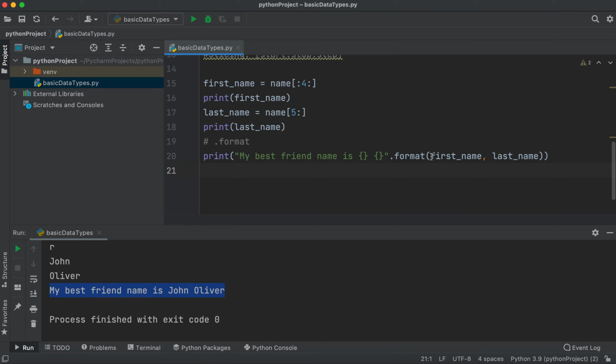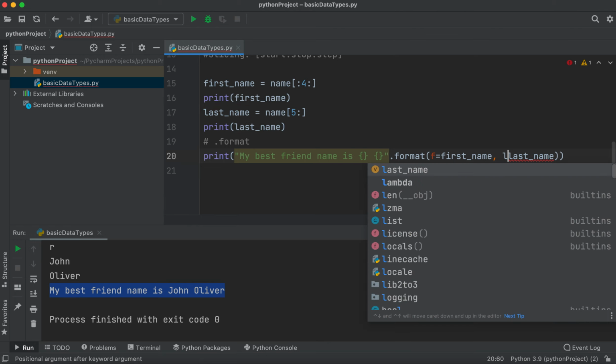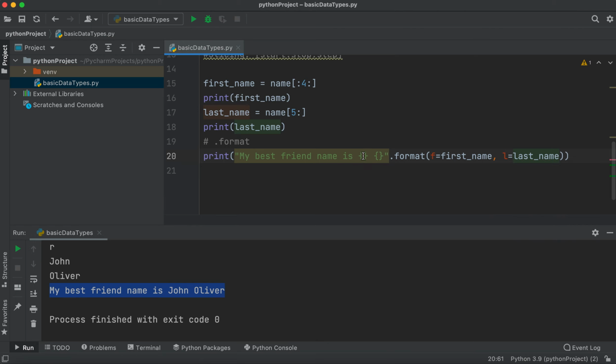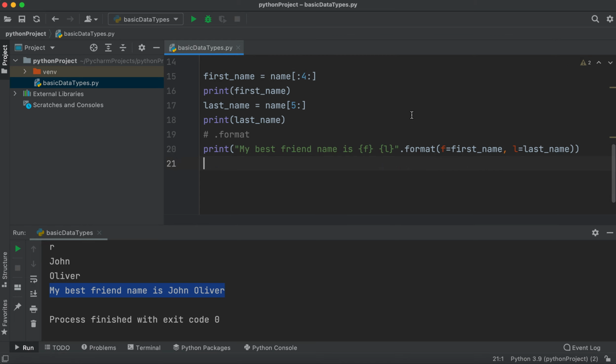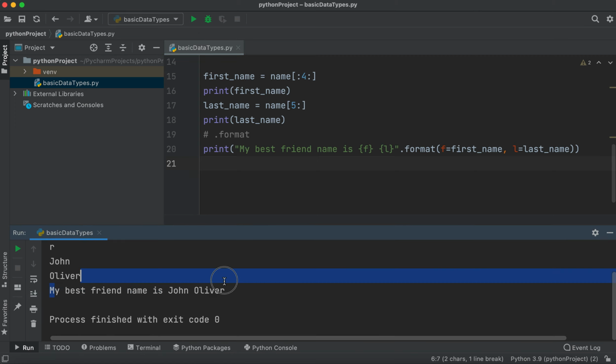And you can also, for more simplicity, assign F for the first name and L for the last name, and here you can pass F, L instead of putting it blank. It will give you the same result. So when you run this, it says my best friend name is John Oliver.